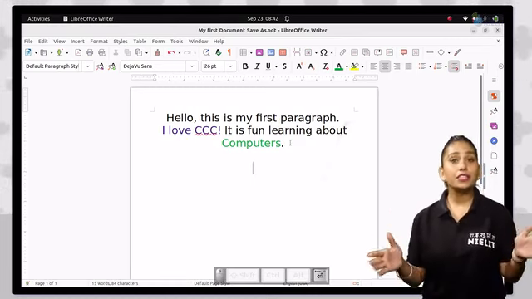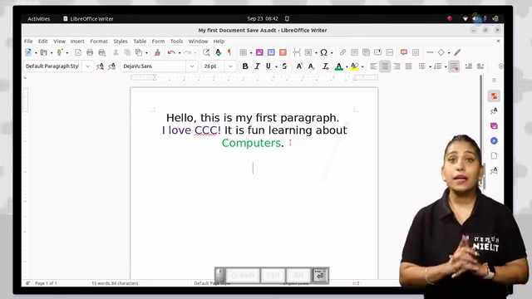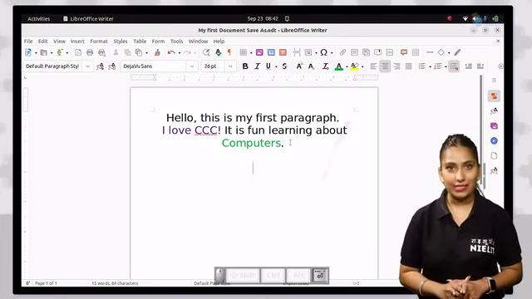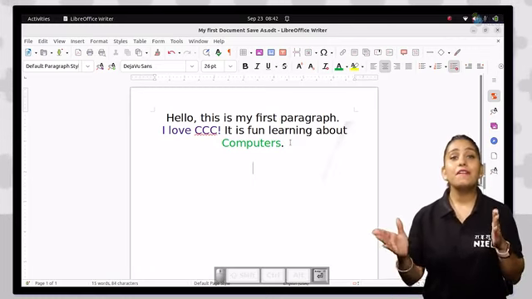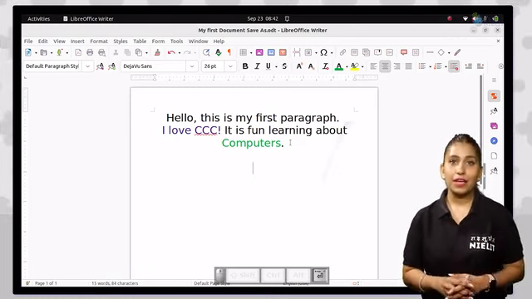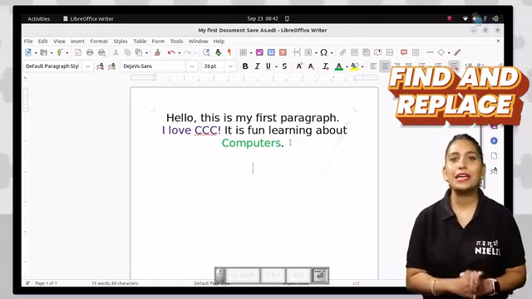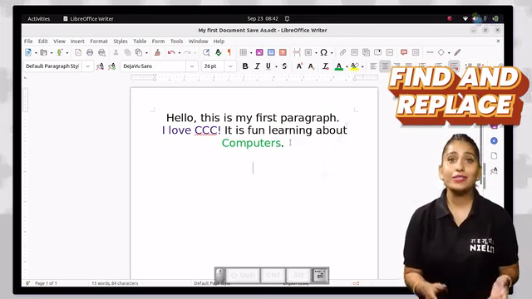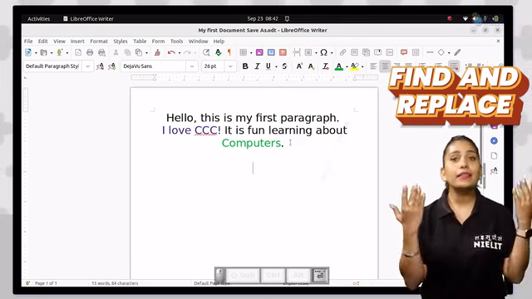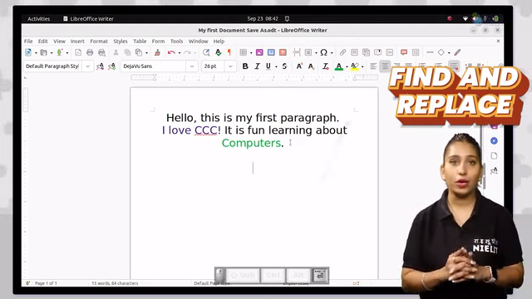Now we have written a long document, but we need to replace a word in it. How do we find the word? We can use find and replace. The find and replace option helps you to search for a particular letter, word, phrase or sentence in your document and then replace it if you want.